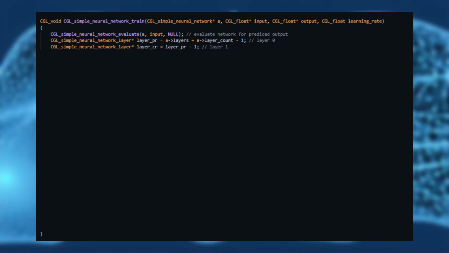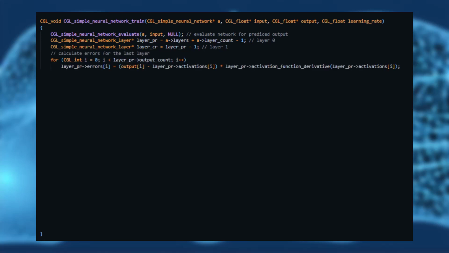Okay. So first we need to calculate the errors for the last layer. We are doing it separately in this loop. For every single neuron in the last layer, that is the output layer, or what we have in the layer PR pointer, where output count is the number of neurons, we are just calculating the errors. Now it's not really the error term yet. We are taking the output I, that is the test label, or y hat, minus the layer activations at the current neuron, that is y. So we are just doing y hat minus y times the derivative of the activation function.